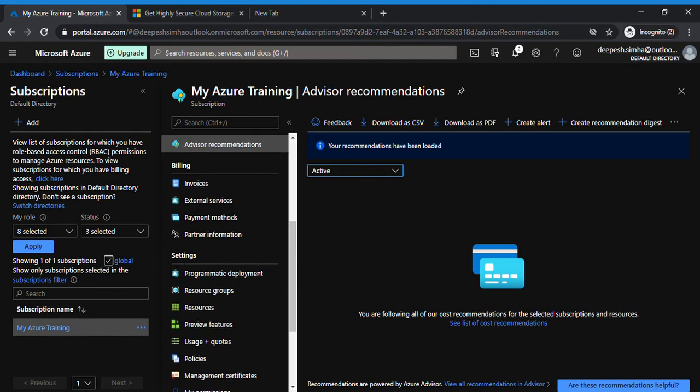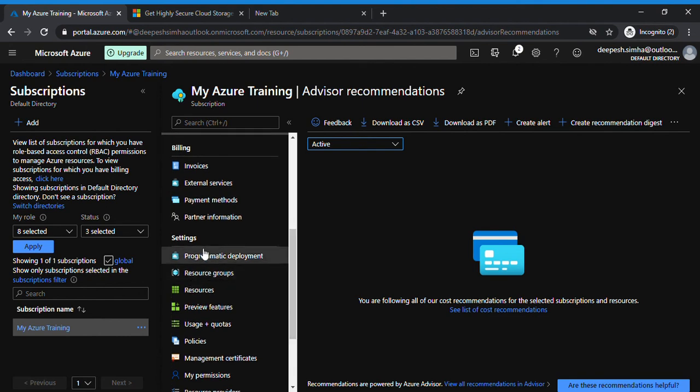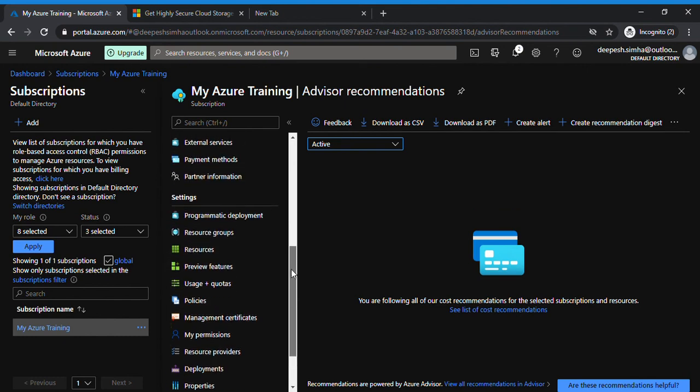Under settings, I'll be telling you in the next class about subscription settings, what the usage and quota are, and other stuff in our next class.